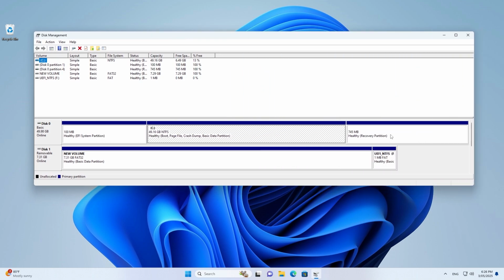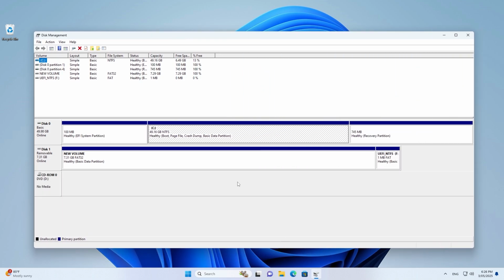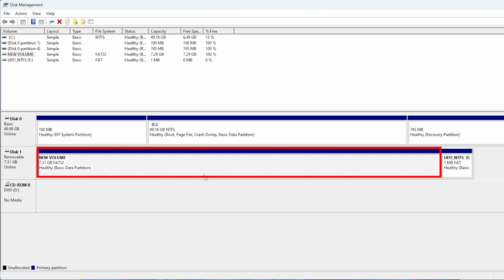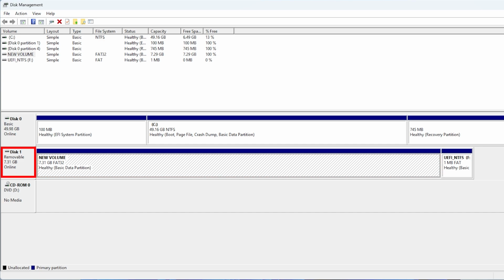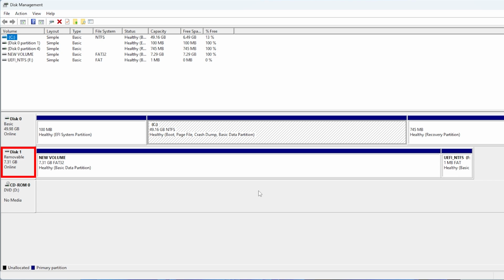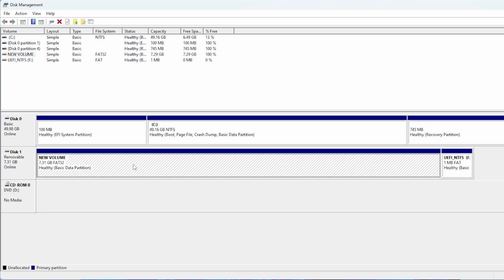Step 2, identify and assign a drive letter to your USB. In the Disk Management window, look for your USB drive in the list of volumes. You can recognize it by checking its capacity and by looking for the label removable. If you're not sure, unplug and replug the USB, then observe which entry disappears and reappears.